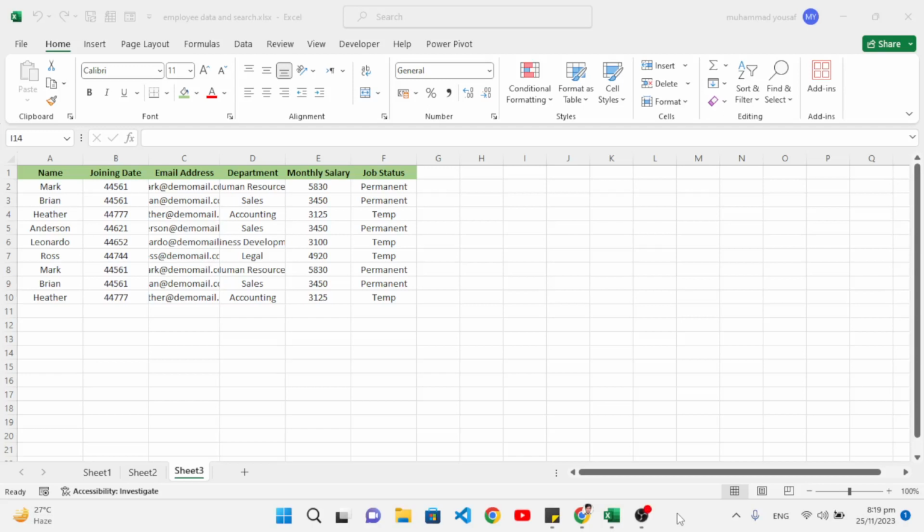Hello everyone. In this video we will teach you how to freeze the first row and the first column, the top row and the column simultaneously at the same time. So to freeze this, first of all you have this data. The first row is the header, and in the first column we have names. We want to freeze this top row and this first column simultaneously.